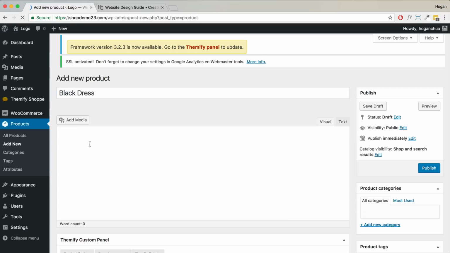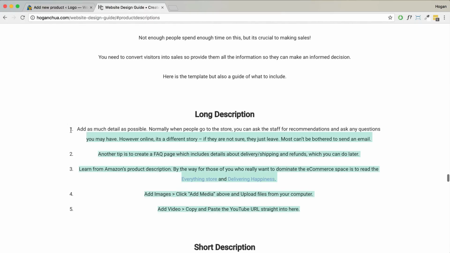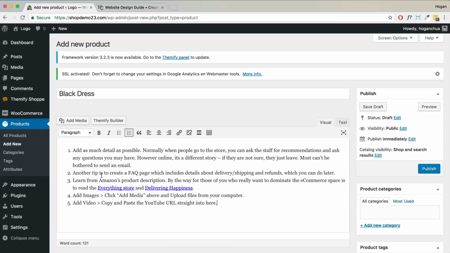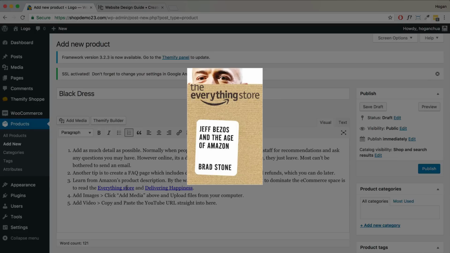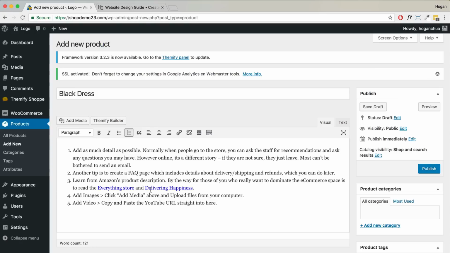Now this section is for the long description. Now I've basically typed out the long description on my web design guide on my website. So I'm just going to directly copy that into here and paste that in. As you can see, I also recommended some books, for example, The Everything Store, which is about Jeff Bezos and Amazon, and also Delivering Happiness. I think these two books are really eye-opening because you get some really interesting information that will inspire you to sort of build a better business. So I highly recommend that and to check it out.